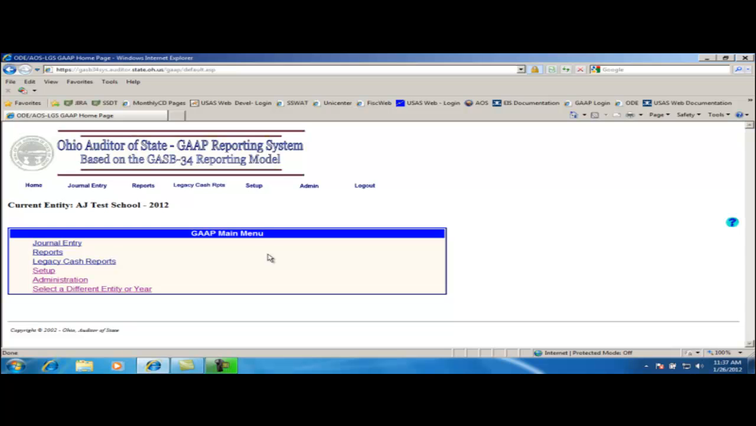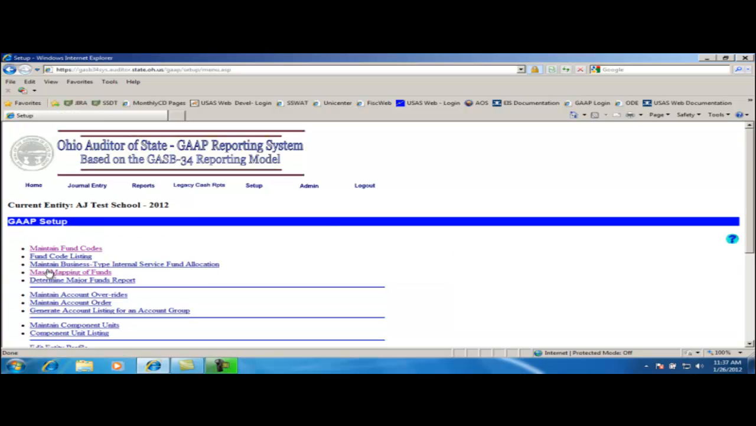After selecting the entity and fiscal year, you will want to click on the Setup at either the top or from the main GAAP menu. The Maintain Fund Codes is the option you'd want to use if you only have to map a few accounts. The Mass Mapping of Funds is the option you'd want to use if you want to mass map funds. We'll look at both options in this video.